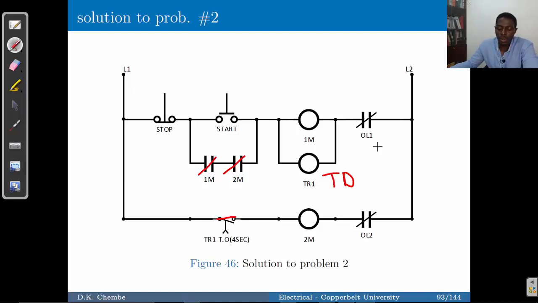So the moment we press the stop button here, once we cut the circuit, what is going to happen is that motor 1 is going to get de-energized instantly. Then the timer will only begin to count. So it will count 4 seconds later. That's when it's going to de-energize motor number 2. And that is what the question is saying.